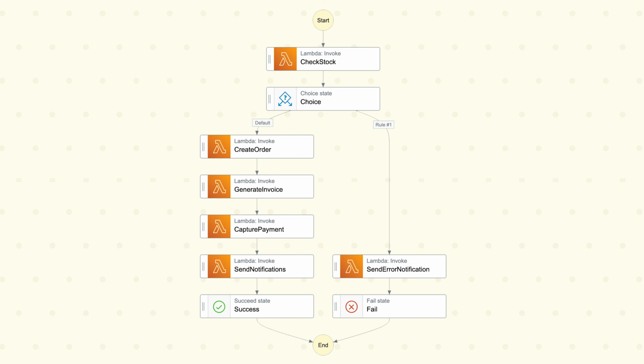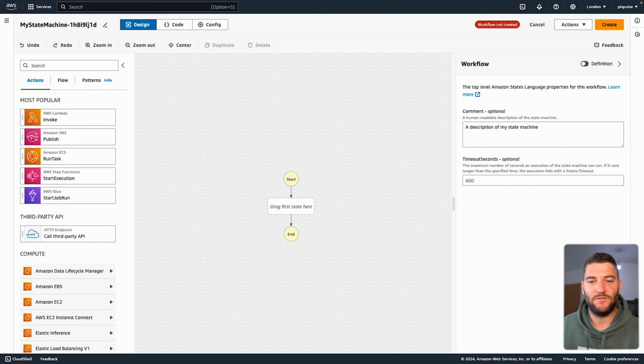Now, let's look at a practical example. Let's say we have a system where we need to process an order. We need to check the inventory first, process the payment, and then ship the order. And here's how we can set that up.